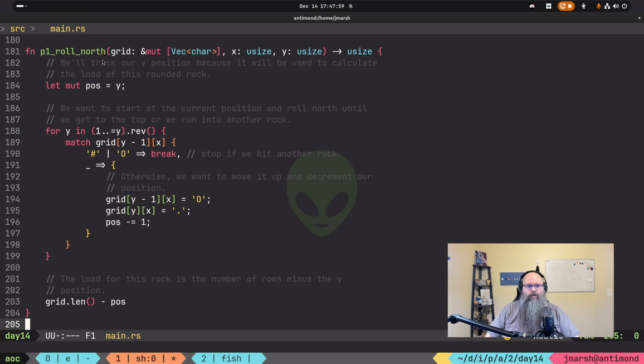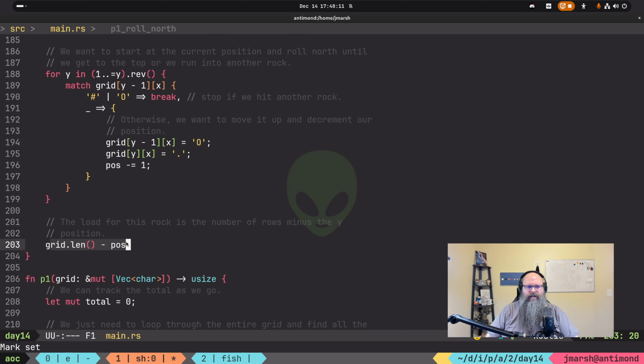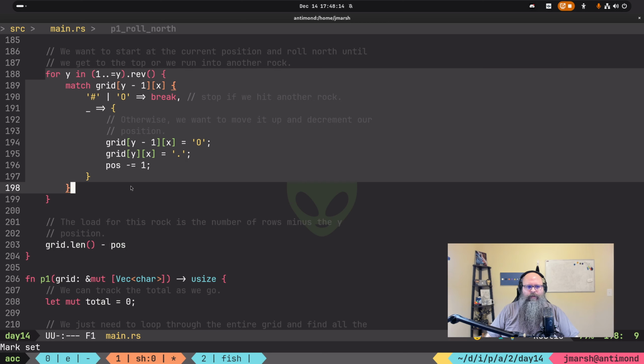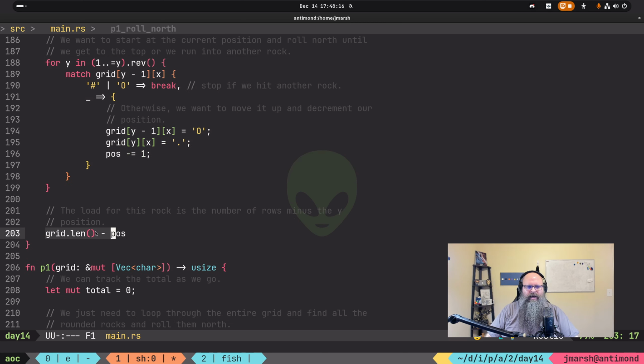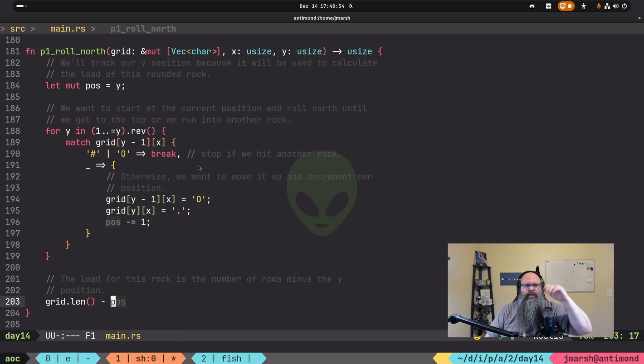So what does the roll north function do? First, since we want to know its final Y position, we're going to track that position right here so that we can calculate the total load, right? After we've moved it all the way up, which is this right here, we can then calculate its total load by doing grid len minus its current position. Wherever we moved it, maybe it didn't move, but wherever it is after we've done the move routine, we know where it is in the Y direction, and so we can just return the load for that value.